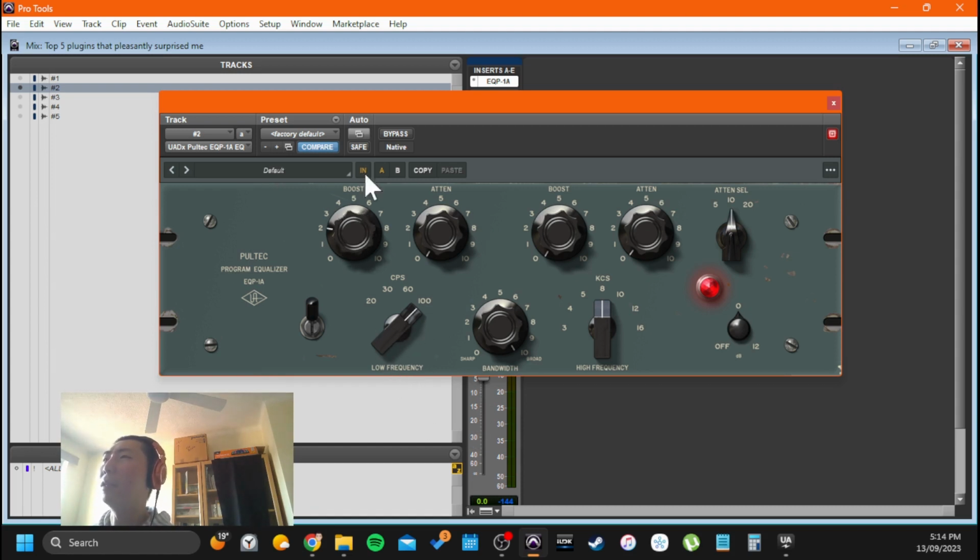I typically don't go beyond 5 for any of the settings here, because I find that with a lot of these plugins that emulate analog hardware, they may be emulating the effect that if you boost more or you cut more, the Q factor narrows or the slope gets more steep.